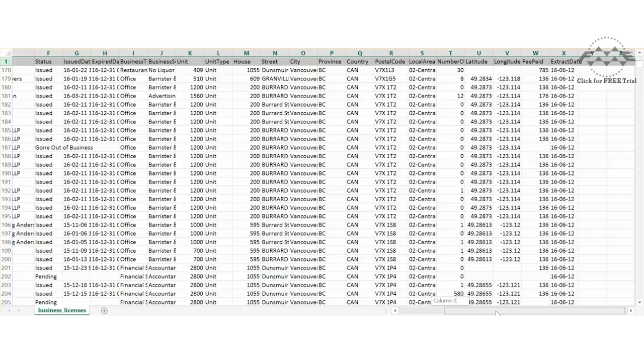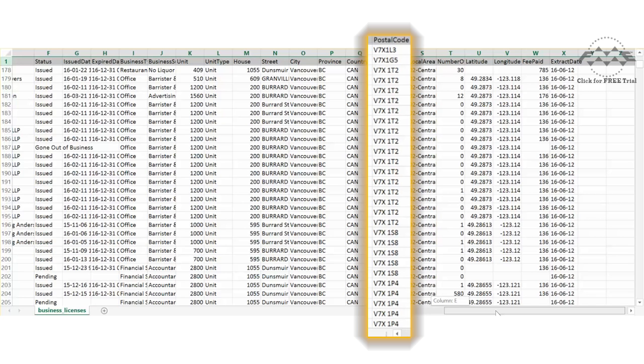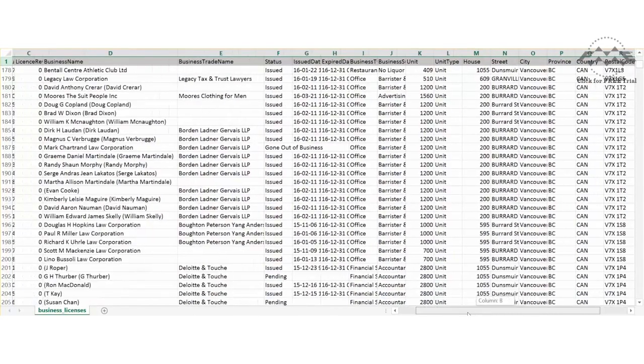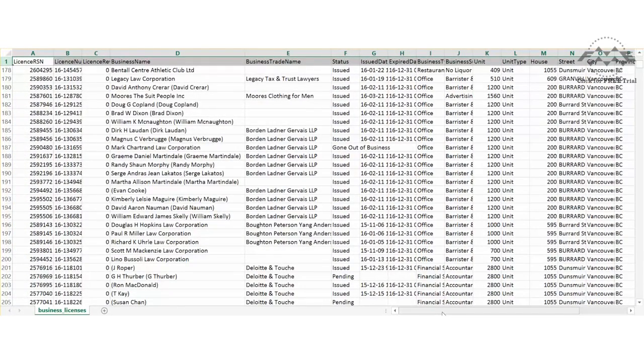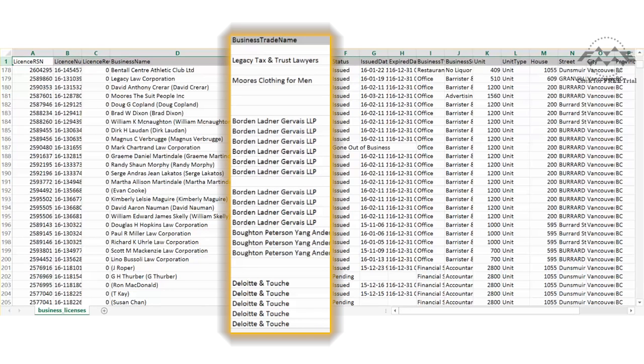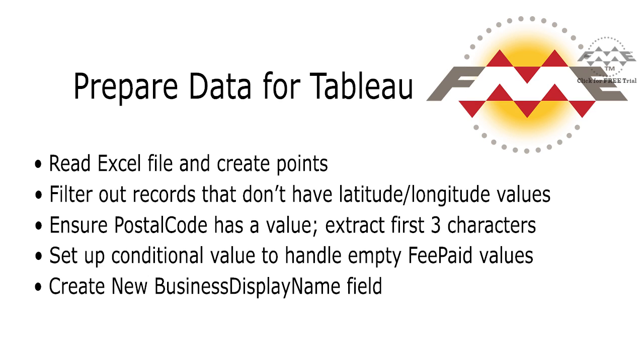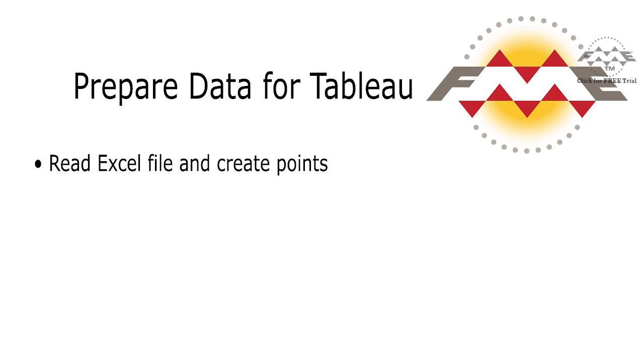Since Tableau can use postal code information to automatically map areas, we will first want to filter out records that don't have a postal code value, and then we will extract the first three characters for Tableau to make use of. We will set up a conditional value for the fee paid field, checking if there are empty values, and if so, we will set the value to zero. Finally, we will create a new attribute called business display name and populate it with the value of business trade name if it exists. If it does not exist, we will use business name. For reference, here is a list of tasks we will accomplish with FME. We have already completed the first one.